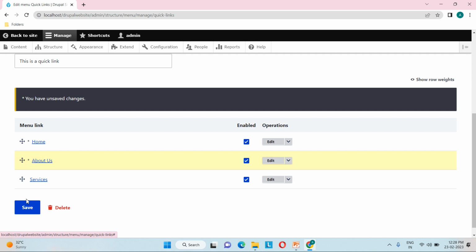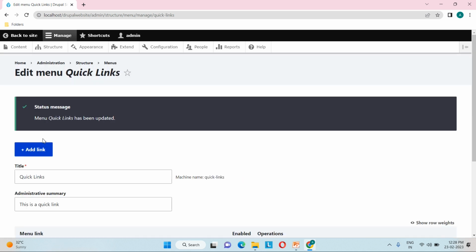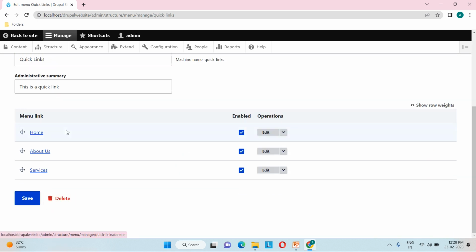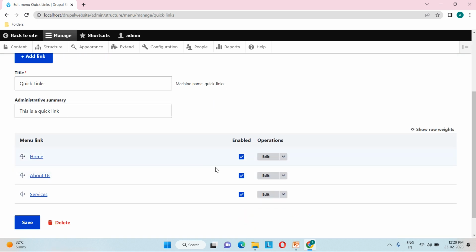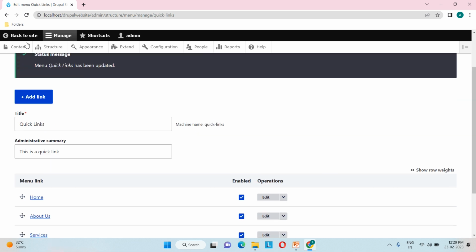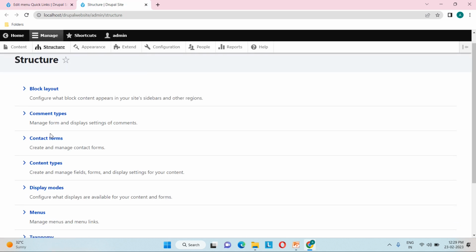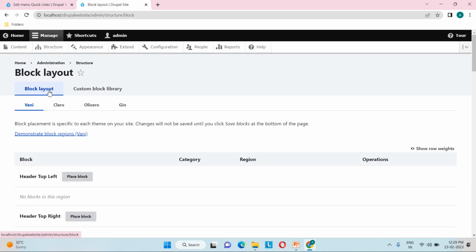Before doing that, first let me show you that these 3 links are part of this main quick link menu. Whenever we create a menu, it will be treated as a block. That block should be placed in one of the regions in our site, right? I showed in the last video how to place a block in different regions. So now let's do that. Just go to Structure, go to Block layout.